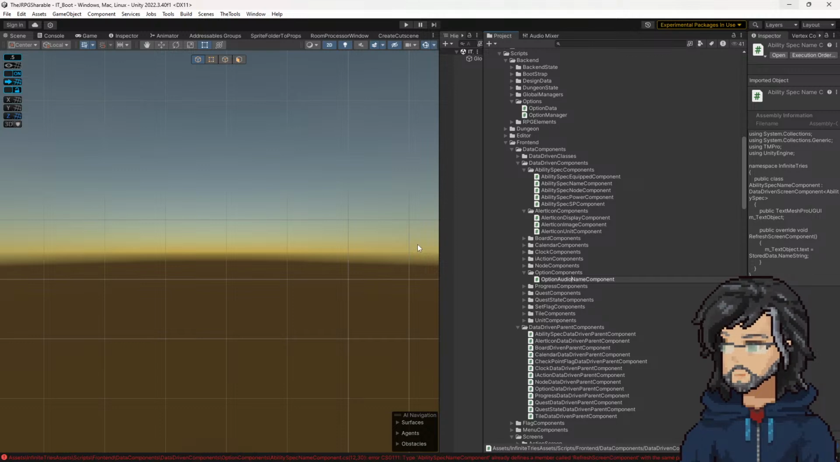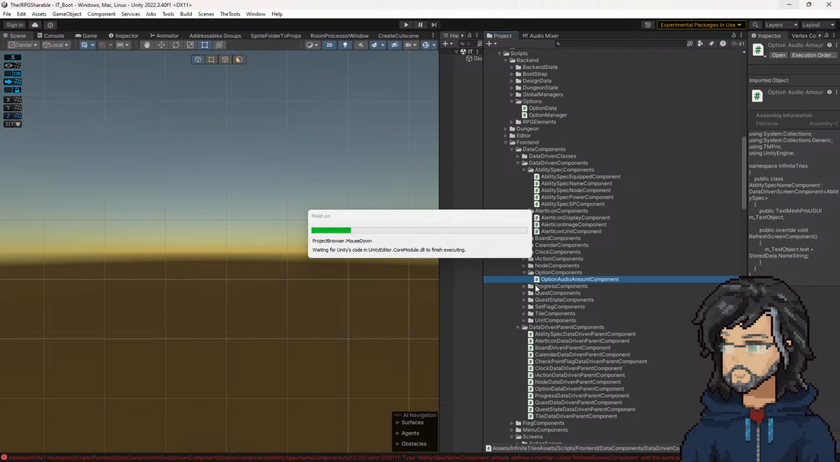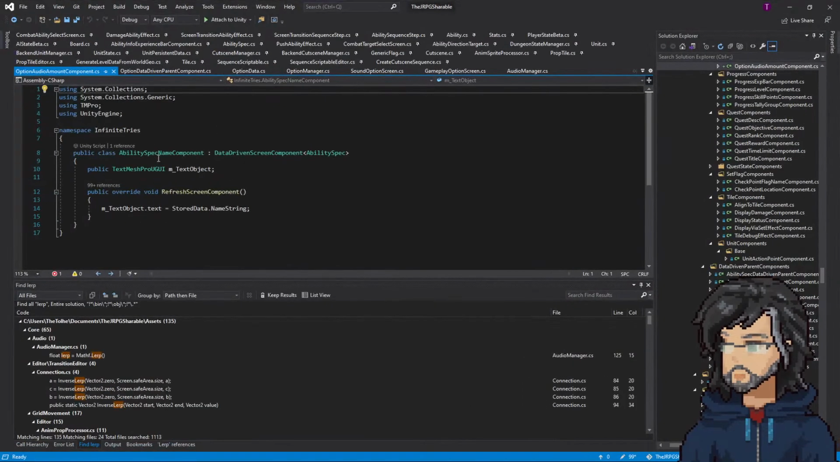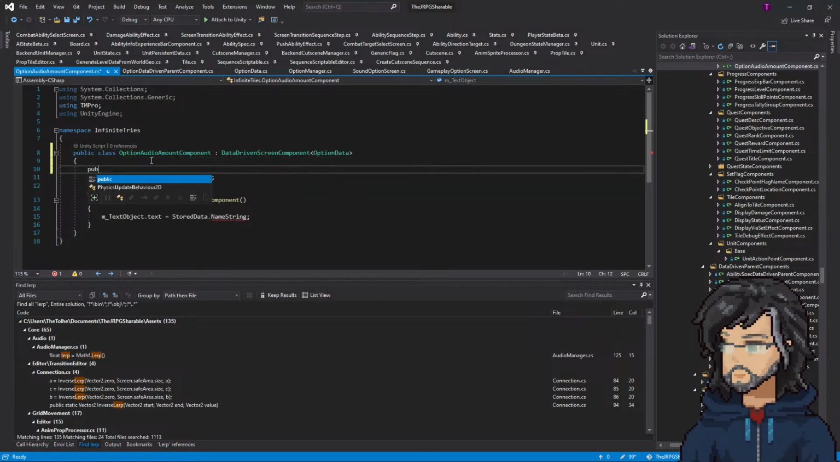Well, we're going to need two. We're going to need one for updating the progress bar, and we're going to need one for updating the text. It's not name. Maybe it's audio, option audio amount component? Okay, Visual Studio, please. Thank you. So this will take option data. It'll take in a text object, and then it will need to know what type of audio mixer it's going to be operating on.